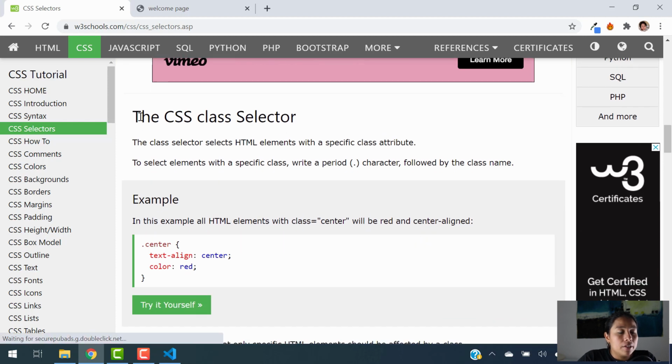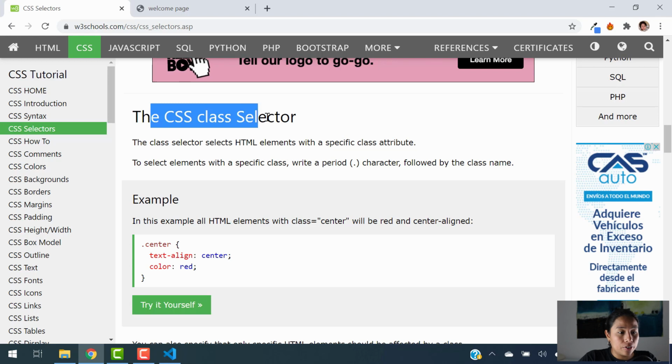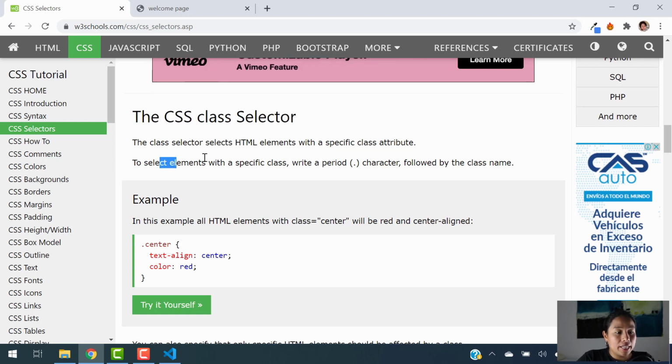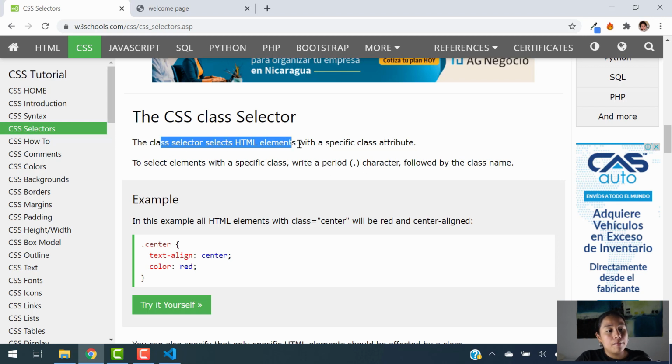Okay, now we have the next selector, which is the class selector. This works kind of the same way as an ID, but you can use it for several elements, if we may say so. You can select elements with a specific class with a period character, followed by the class name. Okay, and the class selector is going to select elements with that specific class attribute.